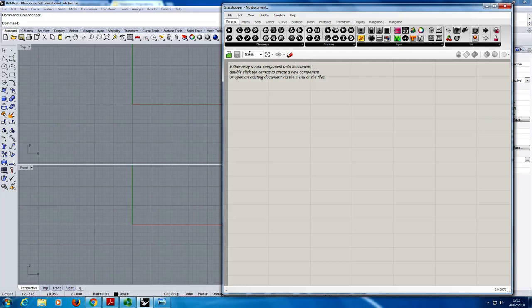Okay, and then below that, we have the main canvas, which is where we actually create our parametric models. So to begin with, we will start with a very, very simple example. What we're going to do is just take 2 points, and we will draw a straight line in between them.